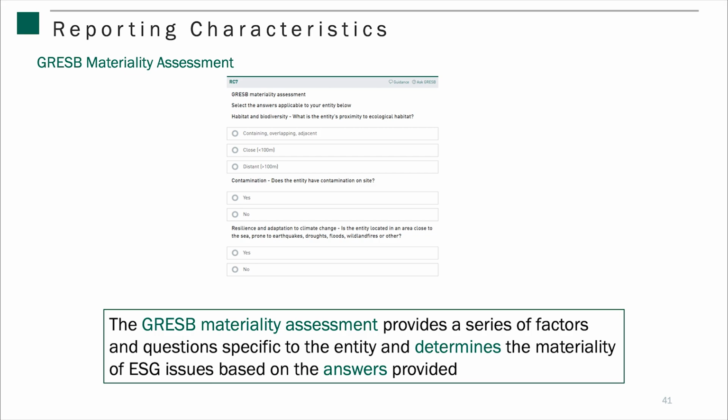Infrastructure is a diverse asset class, where the relevance or materiality of ESG issues can vary between assets due to a range of factors. The GRESB materiality assessment uses a series of factors and questions specific to the entity to determine the materiality of ESG issues based on the answers provided. Completing this indicator determines the materiality or level of relevance for each of the ESG issues used in materiality-based scoring. This process applies the well-proven process of materiality assessment to scoring, thus ensuring that all assets are assessed and scored based on the ESG issues that are most material to their circumstances.